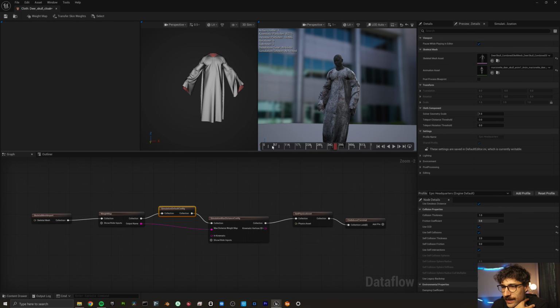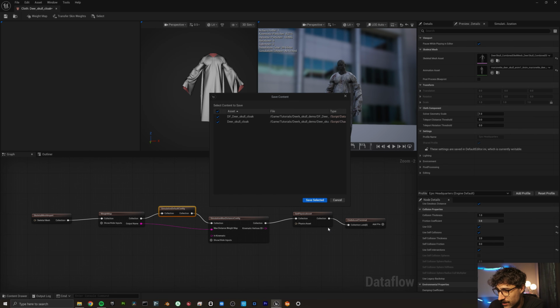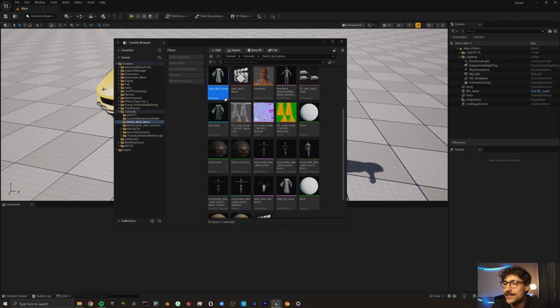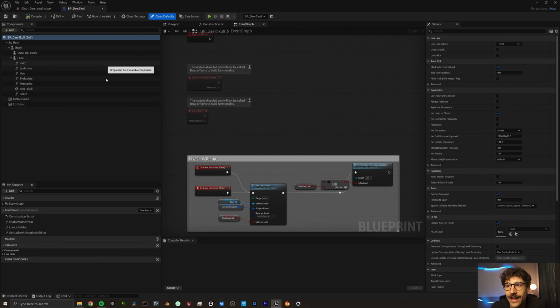So I feel pretty good about this. Really simple, really straightforward. I hate cloth physics, I realized, so that was no fun. Cloth physics are no fun. So, and now let's apply this cloth asset.